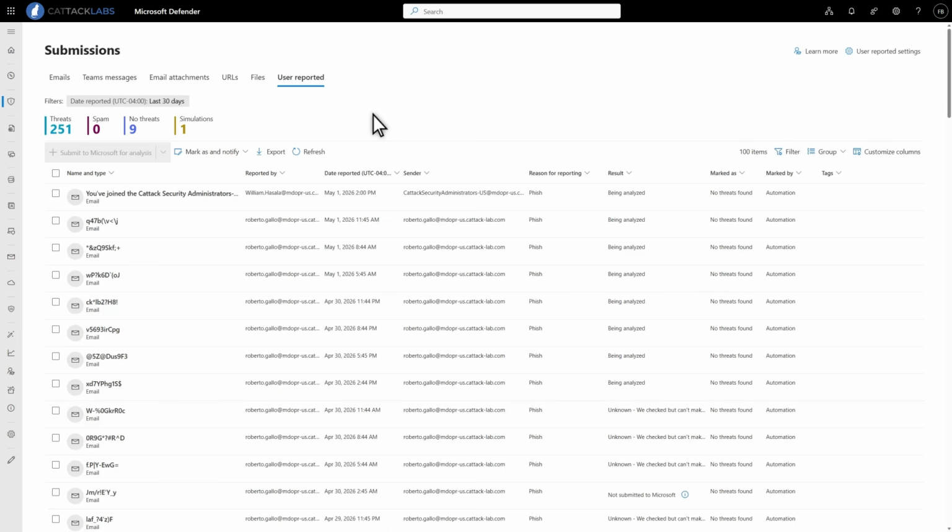The last tab on the Submissions page is the User Reported tab. From here, you will find email messages, Teams messages, and Teams calls submitted by users in your organization, which you can submit to Microsoft for analysis as well.